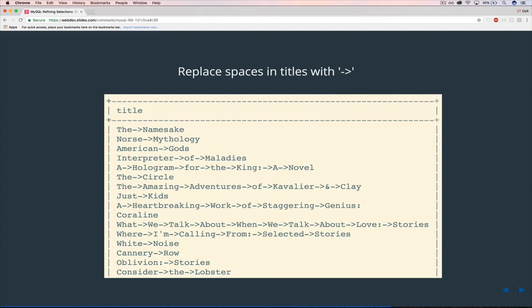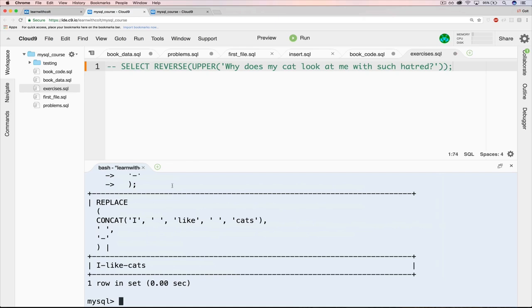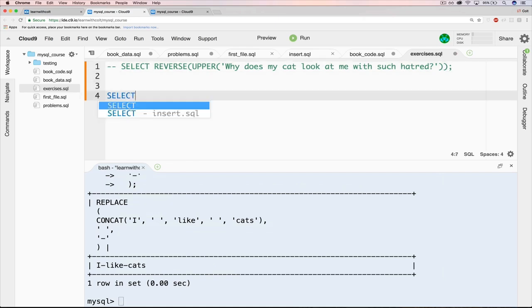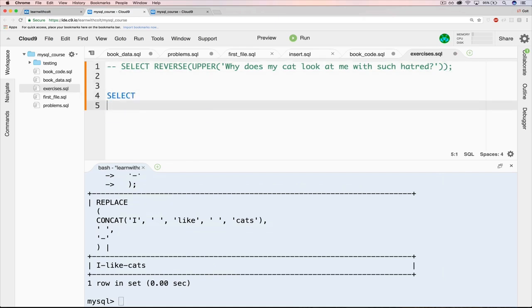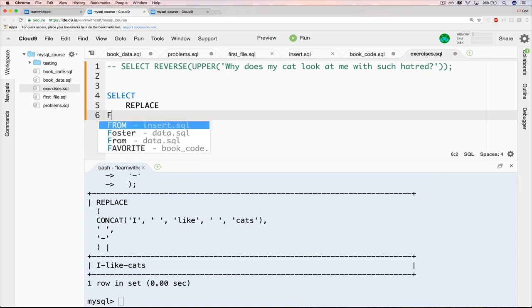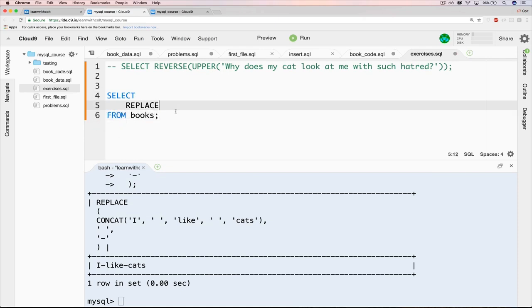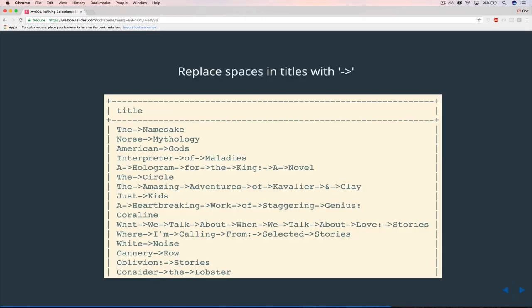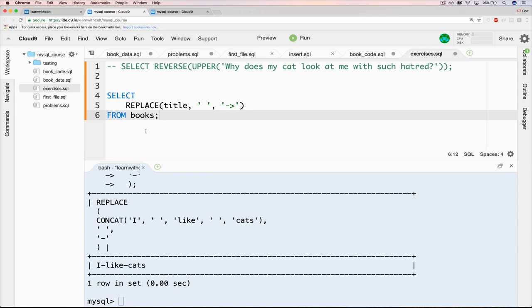So replace all spaces in book titles with the arrow. So we need to do a select, and we know that there's going to be a replace, and we know that it's going to be from books. So let's start with that. So what are we replacing? Well, we're looking for all titles, and we're replacing a space with the arrow. Double check, replace spaces with arrows, that should be good.